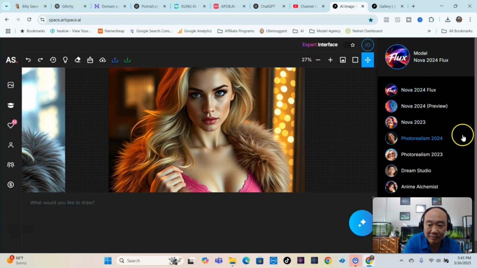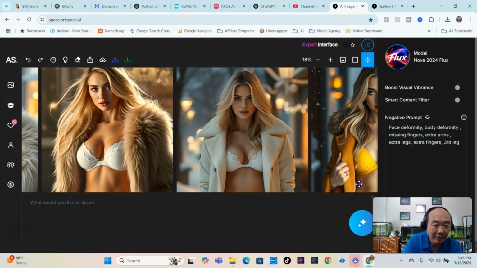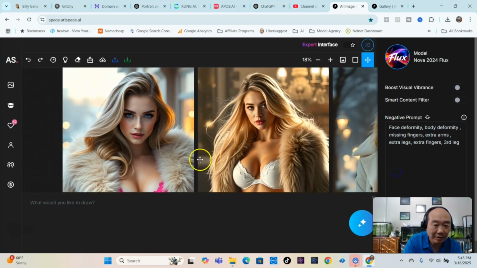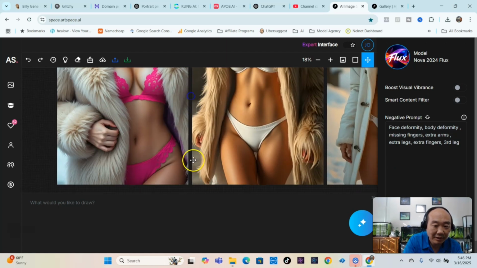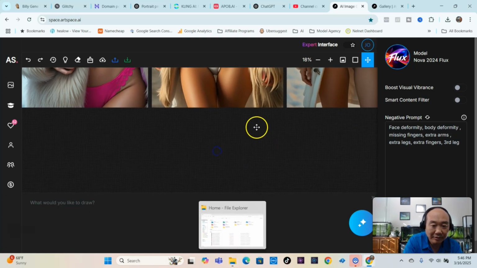You can play around with those. The Dream Studio is like animations and stuff, but I think the two good ones are photorealism and Nova 2024 Flux. So you can see here the quality of these pictures. Quality looks really good. Leave me a comment below. Tell me what you think. Honest opinions. Let me download these.